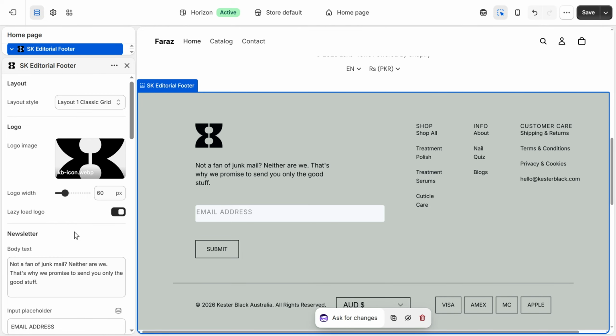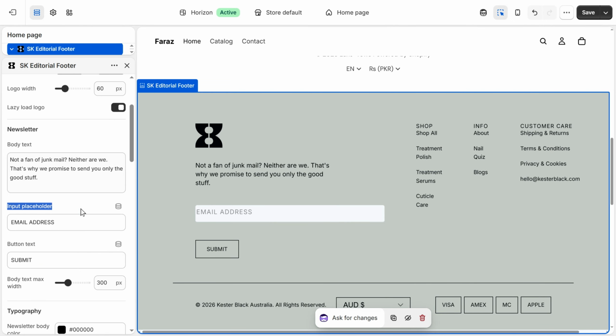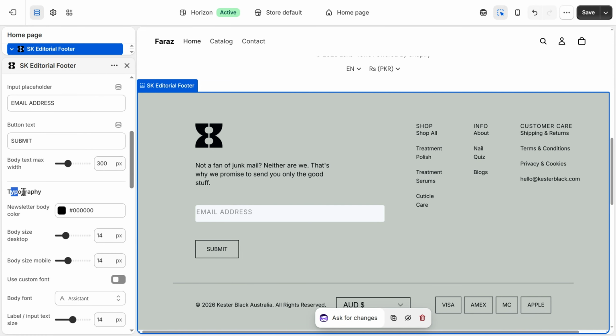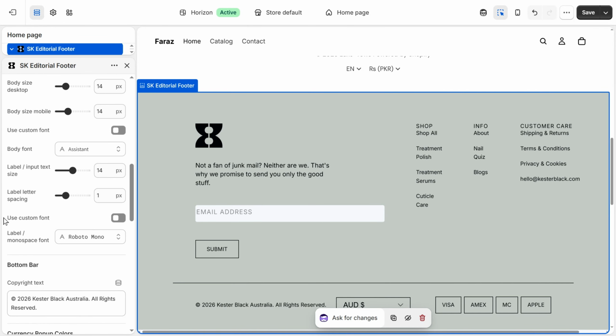Next up is the newsletter section. Add your body text and email placeholder in the input placeholder field and update the button text too. You can also customize the body text max width here. After that, there's a typography settings area you can adjust based on your own preference.